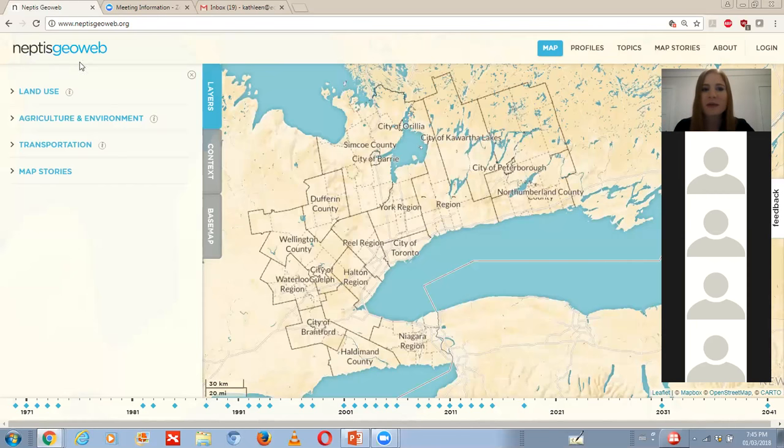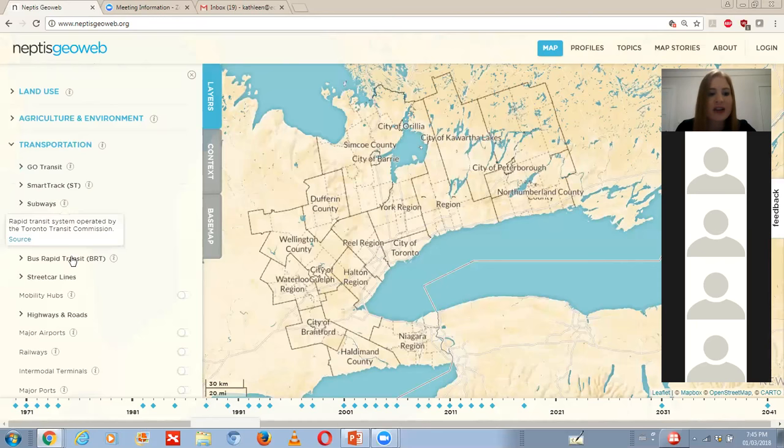But it has totally refreshed my screen, my map, so I have an entirely fresh Neptis Geoweb that I can start from scratch with. What I'm going to do now is just show you another really quick feature. So you can click on transportation. We're still under the layers section. Click on transportation. There's a whole bunch of different transportation options you can turn on.